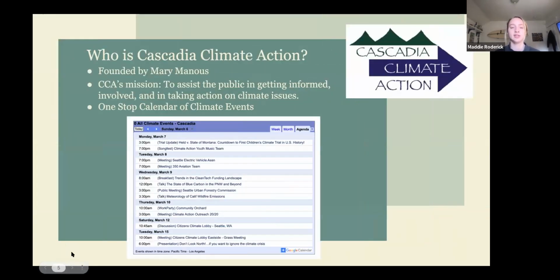Cascadia Climate Action is founded by Mary Manis, and their mission is to assist the public in getting informed, involved, and taking action on climate issues. One example of this is their one-stop calendar of climate events shown below. As you can see, they put up a good amount of events being taken place in the Seattle community, both in person and online, and it's very easy to filter through and find opportunities and events to attend.